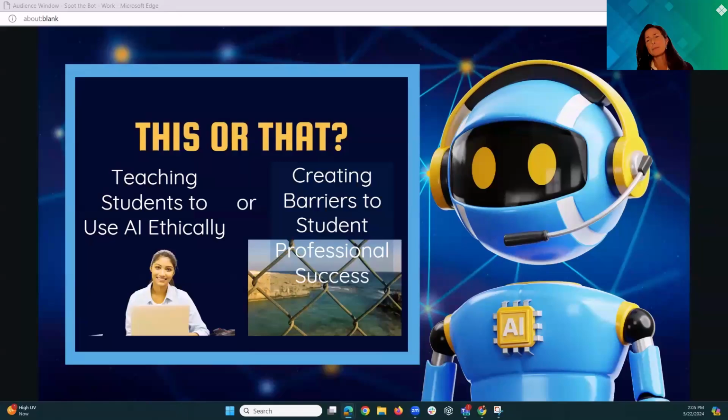Yeah, you might know I'm a little biased on this one, I think. We do want to help with that ethical use. We really don't want to create those barriers. And we have a lot of students who are afraid to even touch the AI, which we say, yay, that's great. They won't be cheating then.